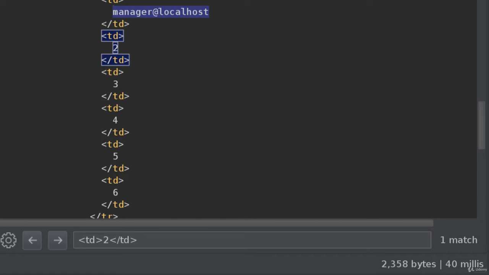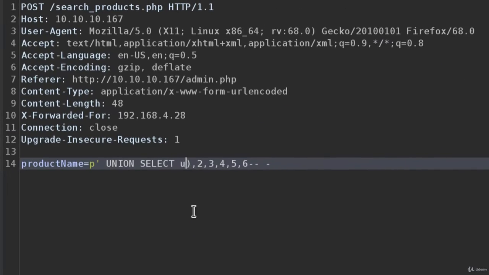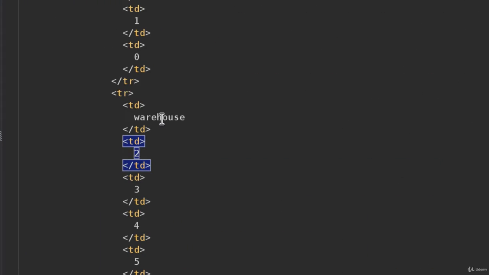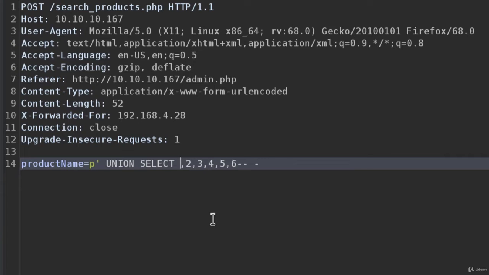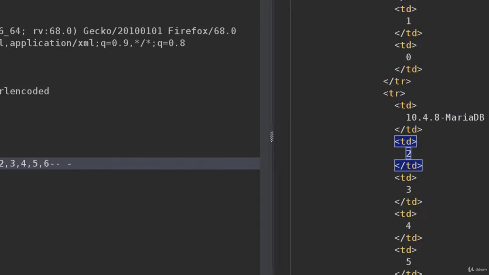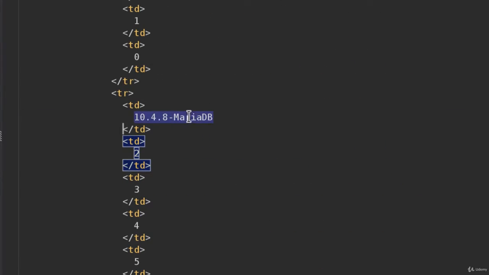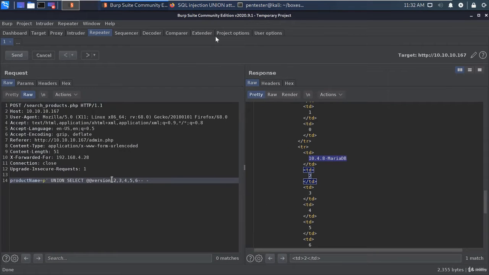We see that this database is running as the manager at localhost. You can probably look at the database too. Yep, we're in the warehouse database. Let's see what else we can do. We can probably look at the version. Yep, MariaDB. So now, the next thing we probably want to do is exfil some files, right?